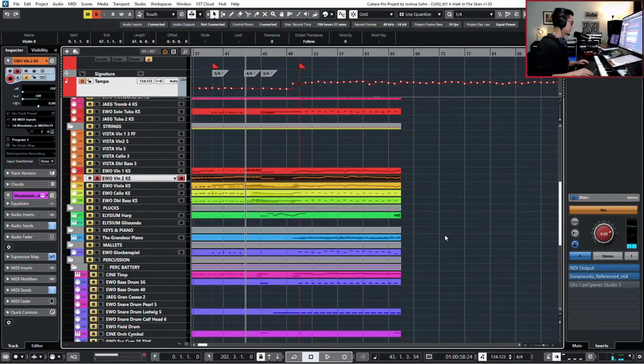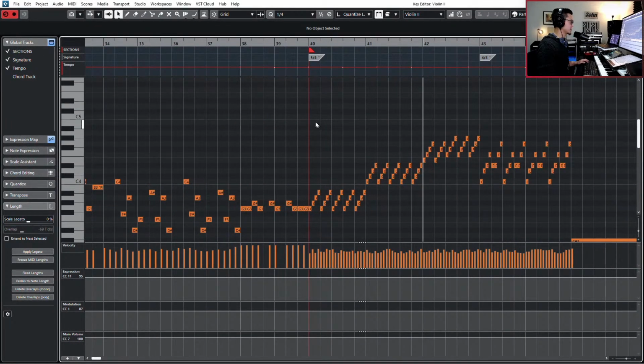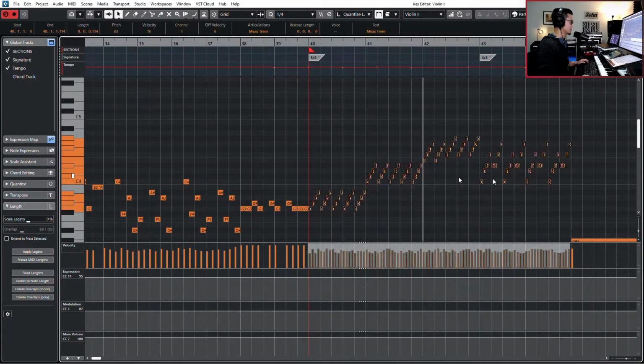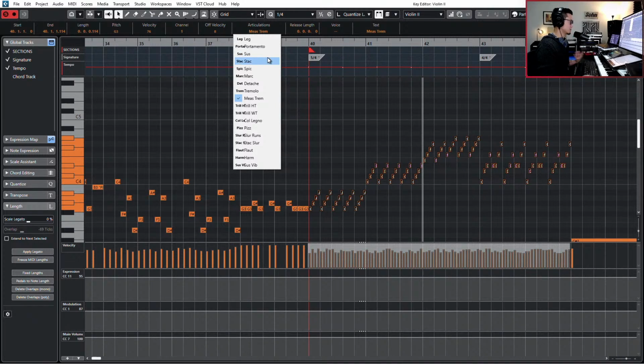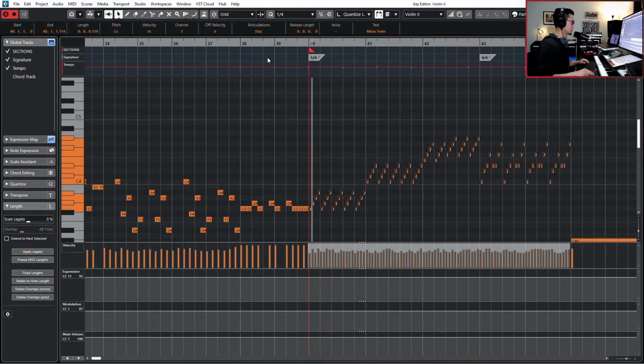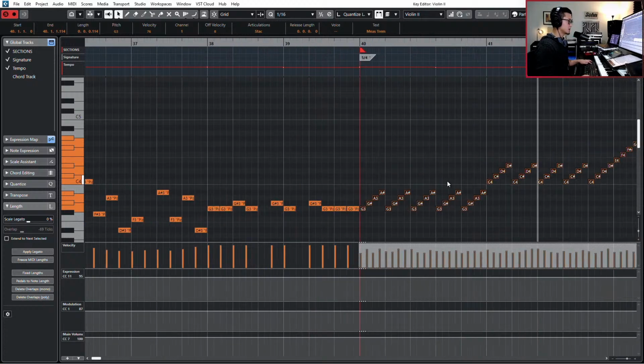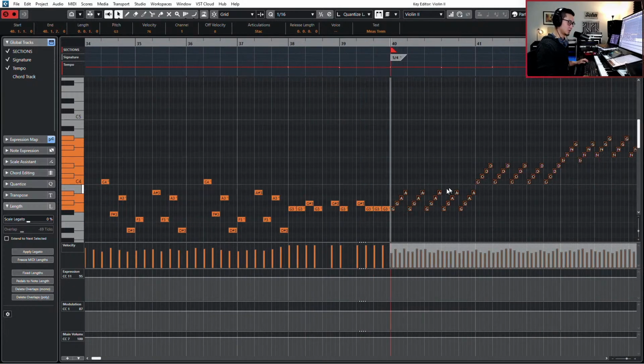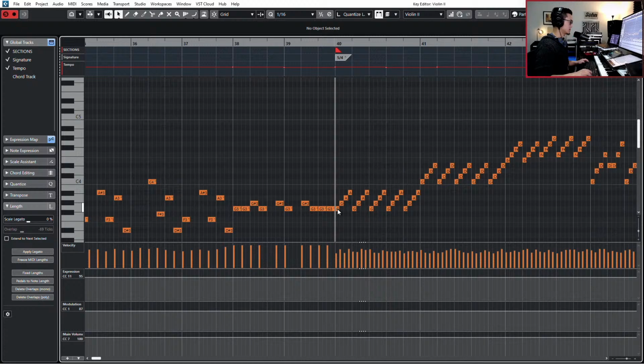Okay, this might be spiking up the CPU though. Let's see. Yeah, that could be a problem, huh? But it sounds great. I don't know what it is about that measure tremolo thing. A good substitute would be staccato. Let's see. And timing wise, if we can maybe quantize.